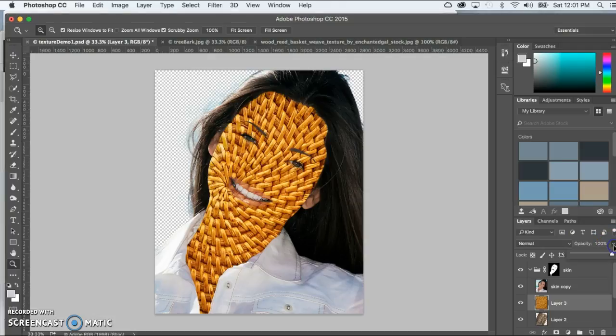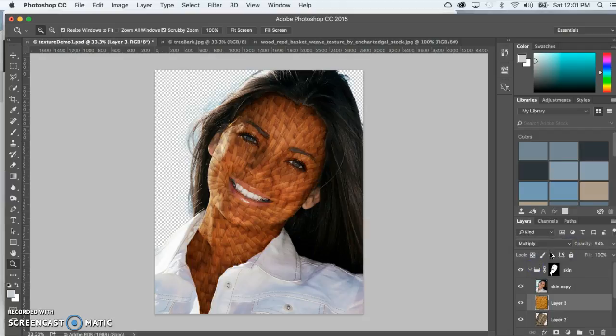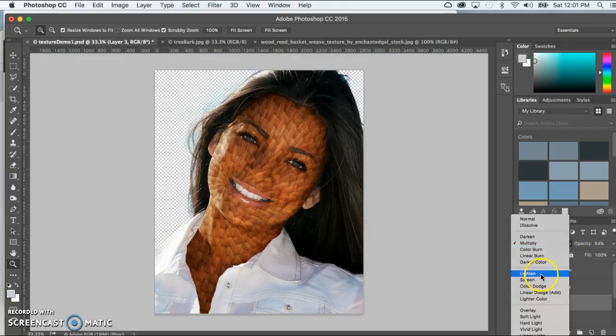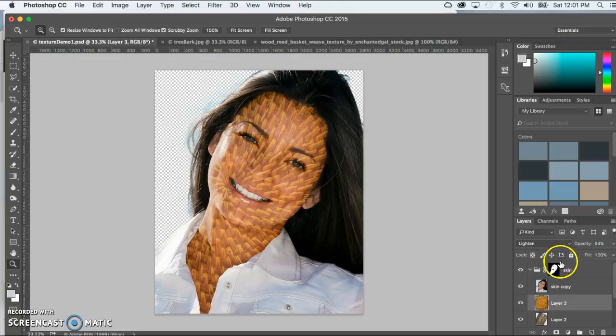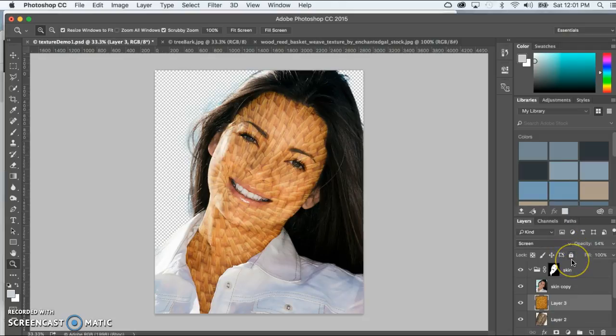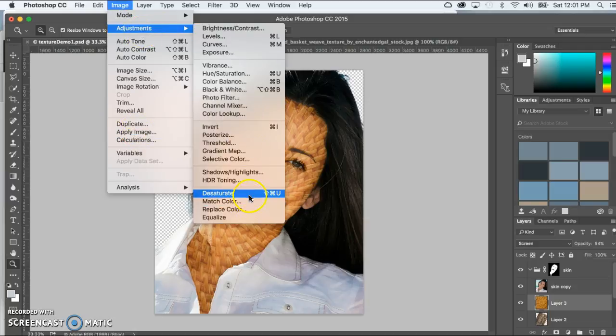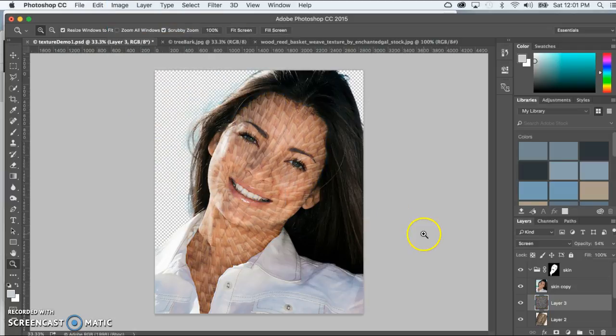And then again, the key here is just experiment with the amount of opacity, with the different blend modes, and see which ones you like the best. Get some really bizarre stuff just by trying out these different screen modes. And then again, dodge and burn tool will help.